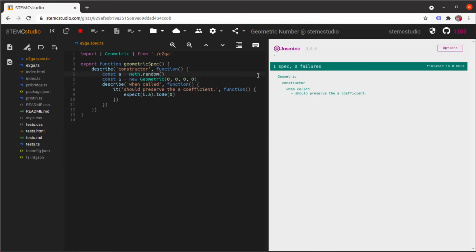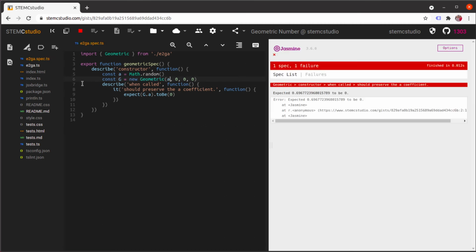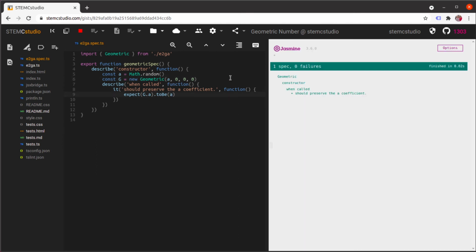So there's A is math.random. I want to pass that in to my geometric. And you can see how the test is failing now. The geometric constructor, when called, should preserve the A coefficient. So I know what test is failing. I go right to it. And of course, I'm looking for A in that position.